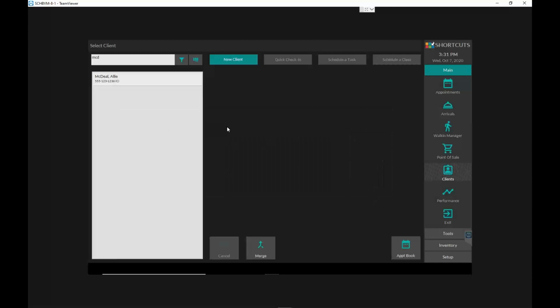Now, if you remember, there should be a schedule a task button, and that used to be on the list of customers. Instead, it's at the top of the screen. If you look at the top center, just to the right of the center, there's schedule a task and even schedule a class if you teach any classes in your salon or your spa. So schedule a task is also available right from here.